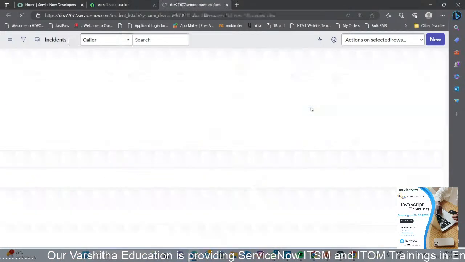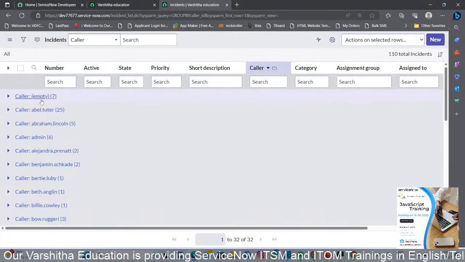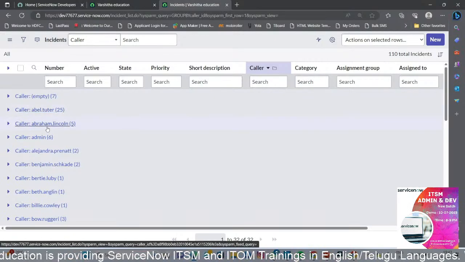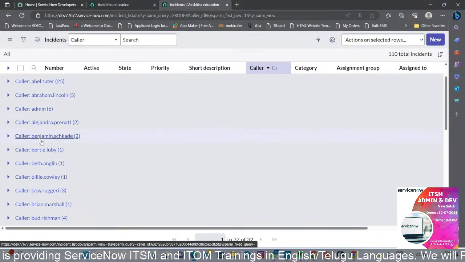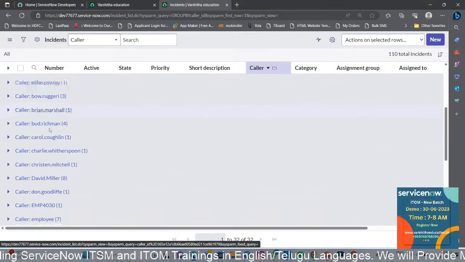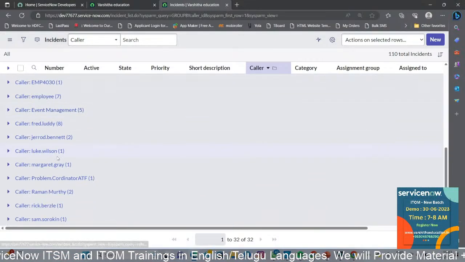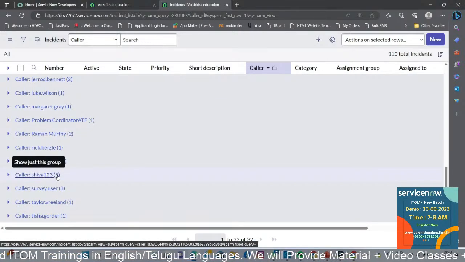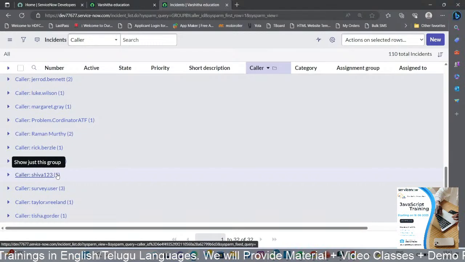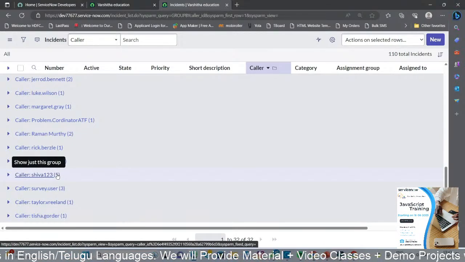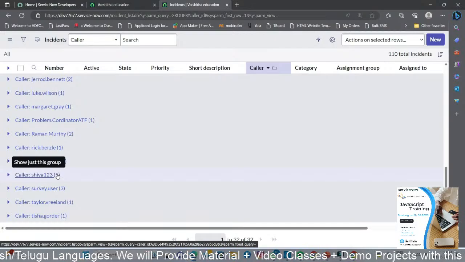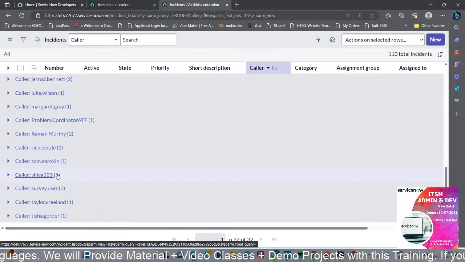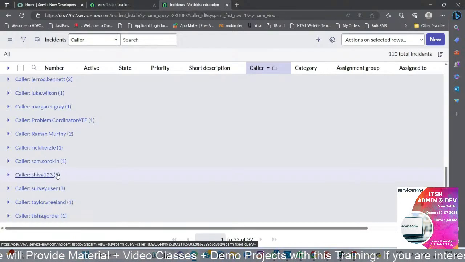So now it is showing that for the empty caller there are 7 records. Caller Abel Tutor has 25 records. Abraham Lincoln has 5. Everything will be there. You can see Shiva 123 is there. Where is Shiva 123? Yes, Shiva 123 has 5 records. So like this it displays. Now my question is, beside the caller name, I need to see the number of times the caller has repeated in the records, right?